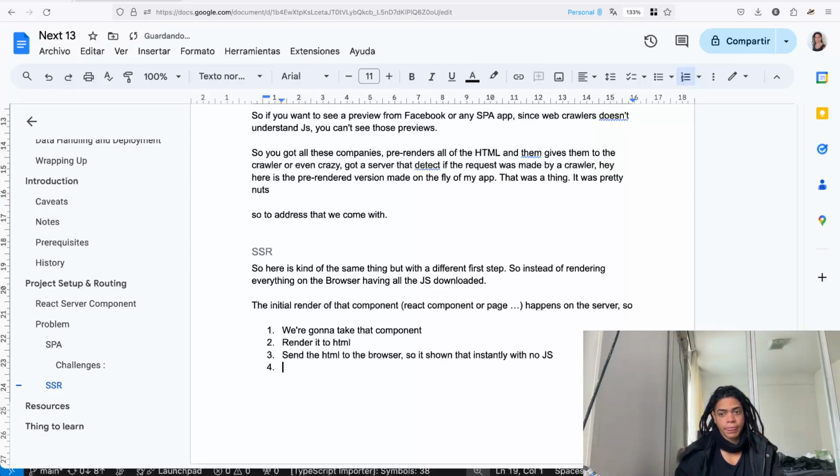You show it instantly without any JavaScript download. Then while that is being shown, in the background, load everything you need. Download the JavaScript, and then have the client version of that same component take over.